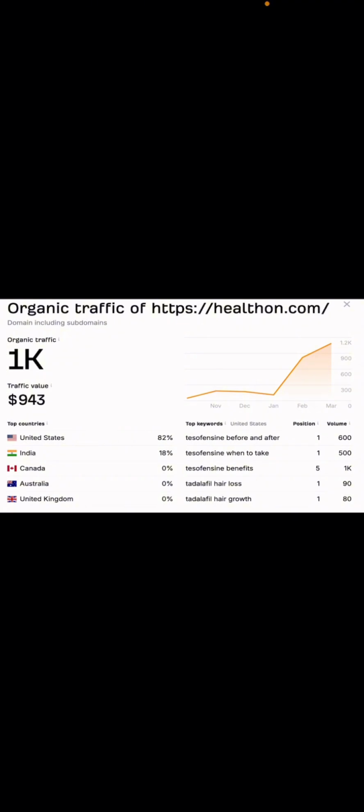Tesofensine before and after, which is a position of 1, which is perfect. Tesofensine when to take, also position 1. Tadalafil hair loss and Tadalafil hair growth are all position 1. But Tesofensine benefits is position 5, and the volume is 1K.